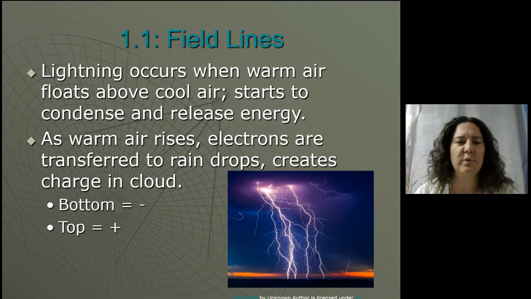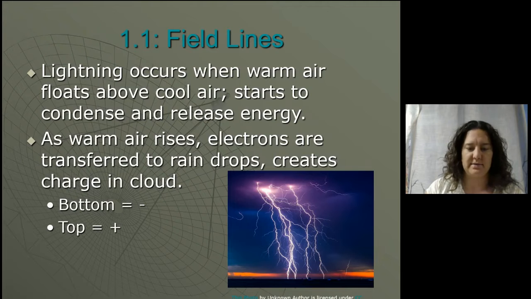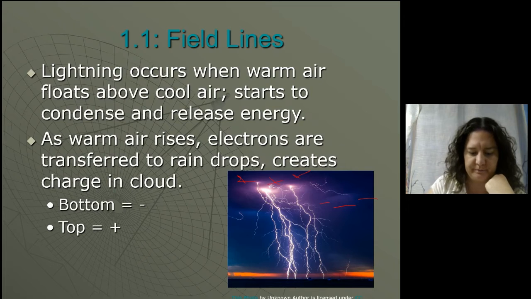So, lightning occurs when warm air floats above cool, and that air starts to condense and release electric energy. As the warm air rises, electrons are transferred to the raindrops, which ends up creating a charge in the cloud. So the bottom of the cloud has a negative charge, and the top of the cloud has a positive charge.